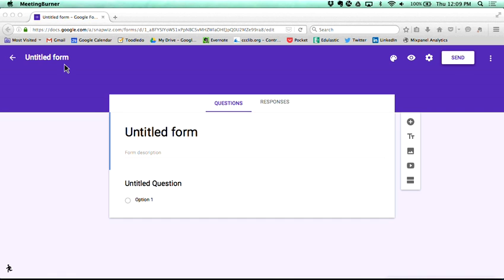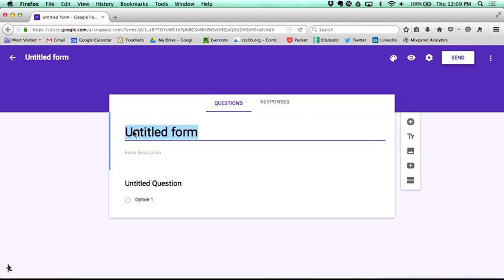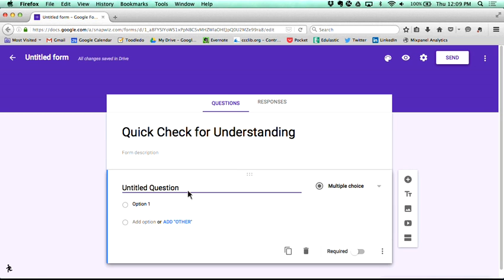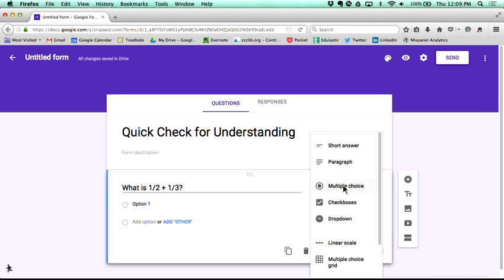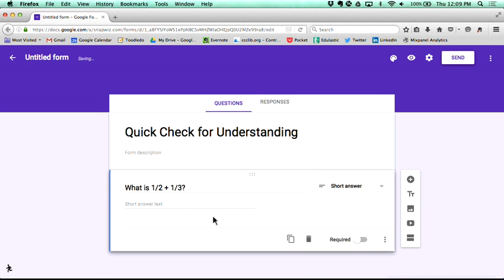Okay, so I am logged into a Google account, and I've brought up a Google form. You just go to Google, click New Document, and choose a form, and this is the field that you get to. So I'm going to call this Quick Check for Understanding. And then you have a bunch of different question types. My first question is going to be, what is 1/2 plus 1/3? And I'm going to make this a short answer box. So the student's going to put in the answer there.